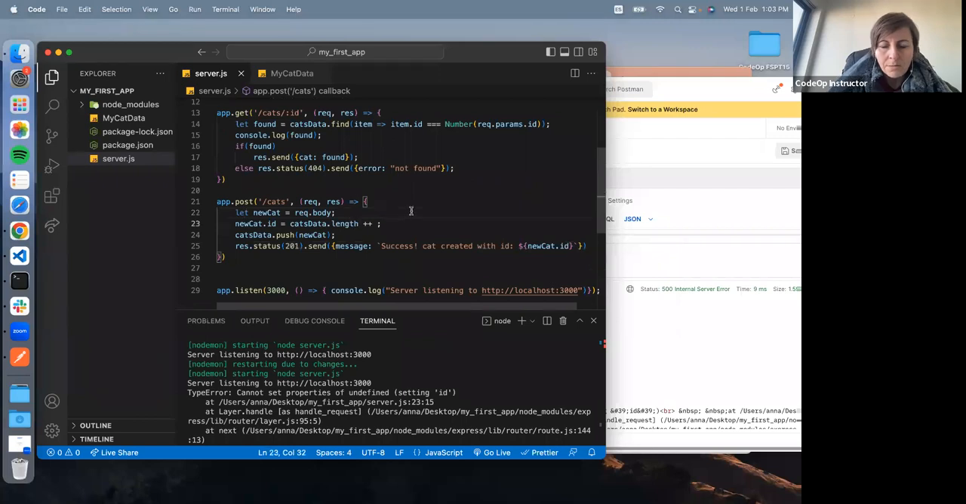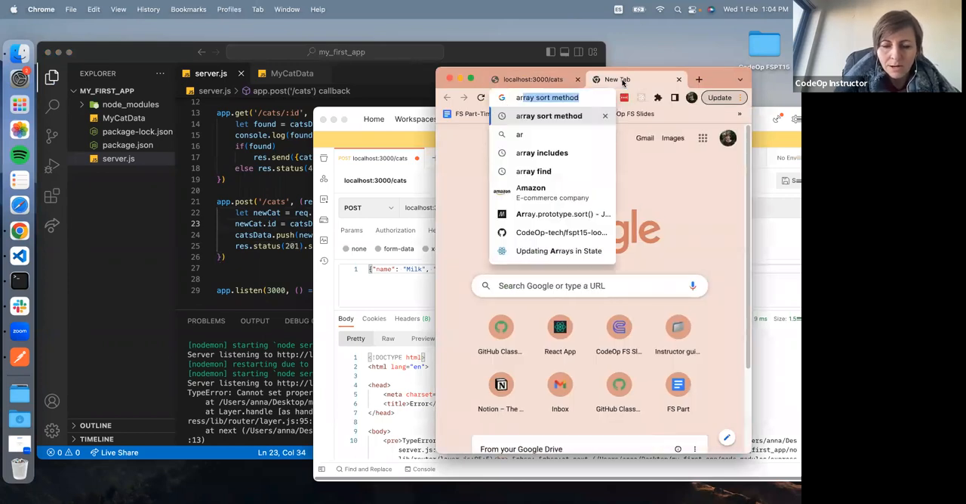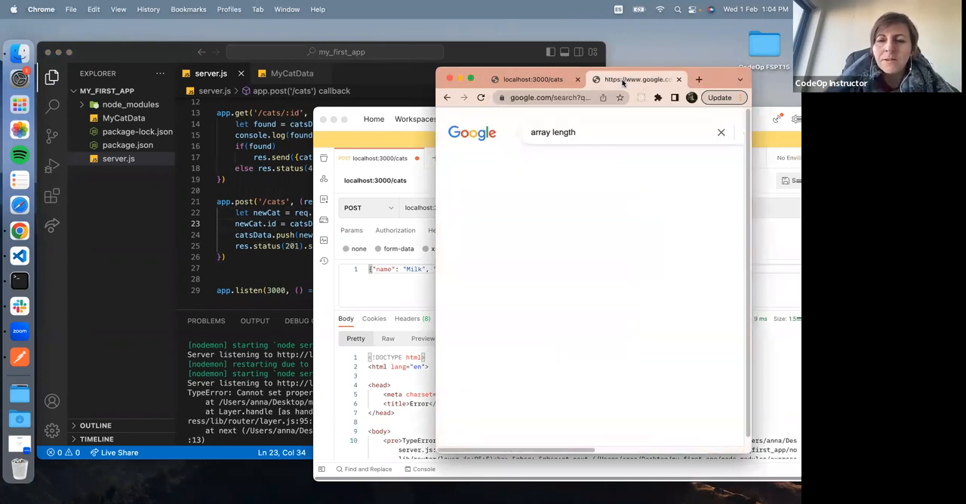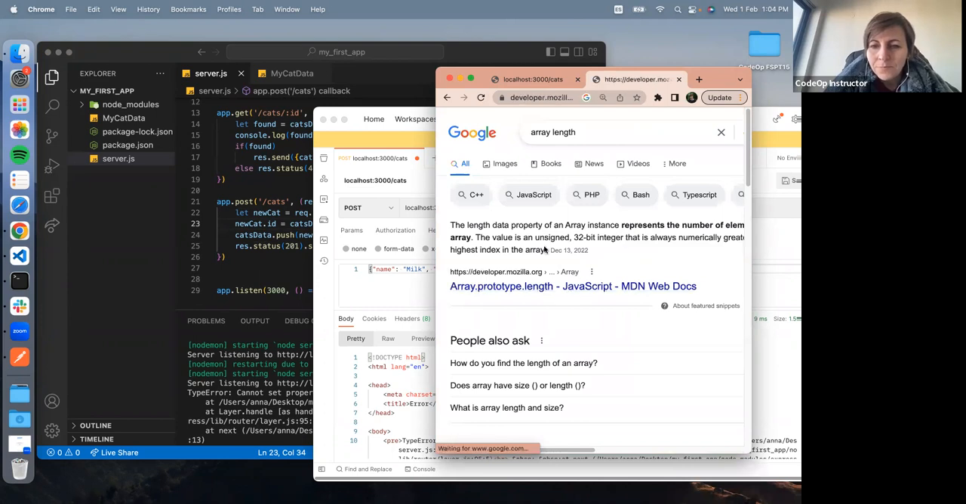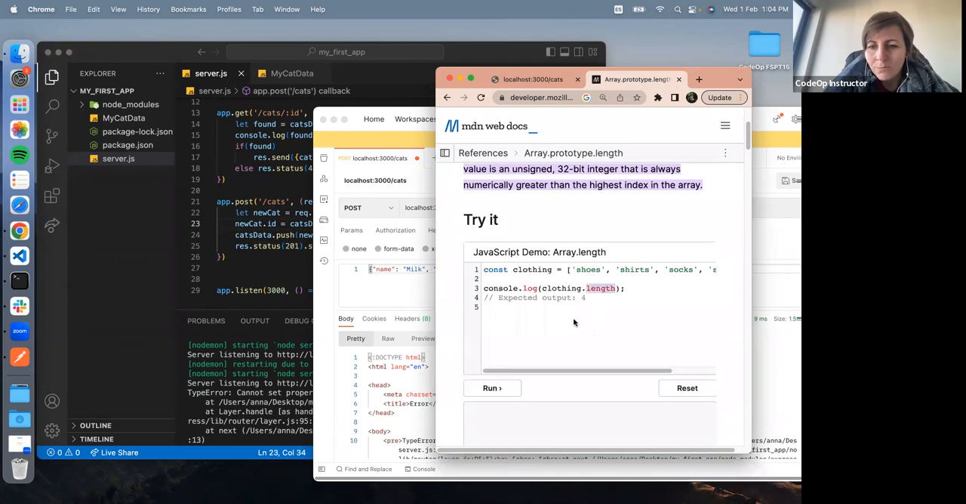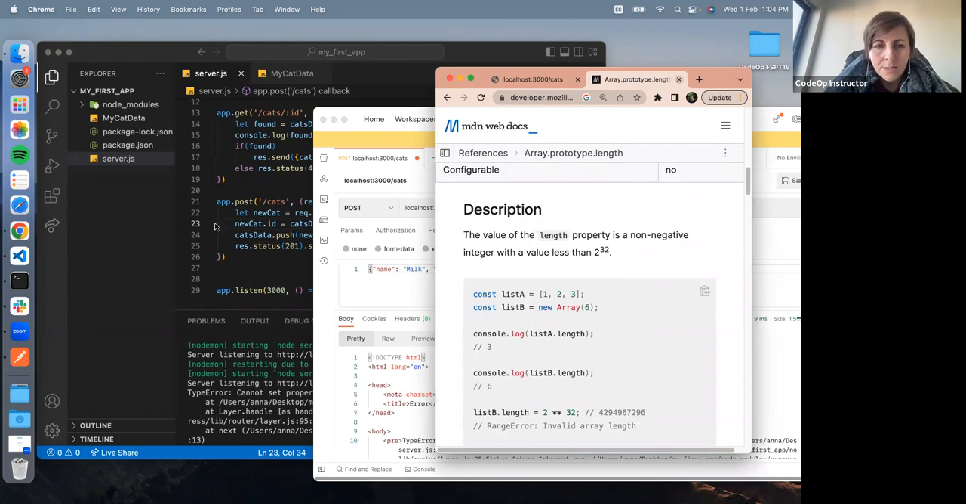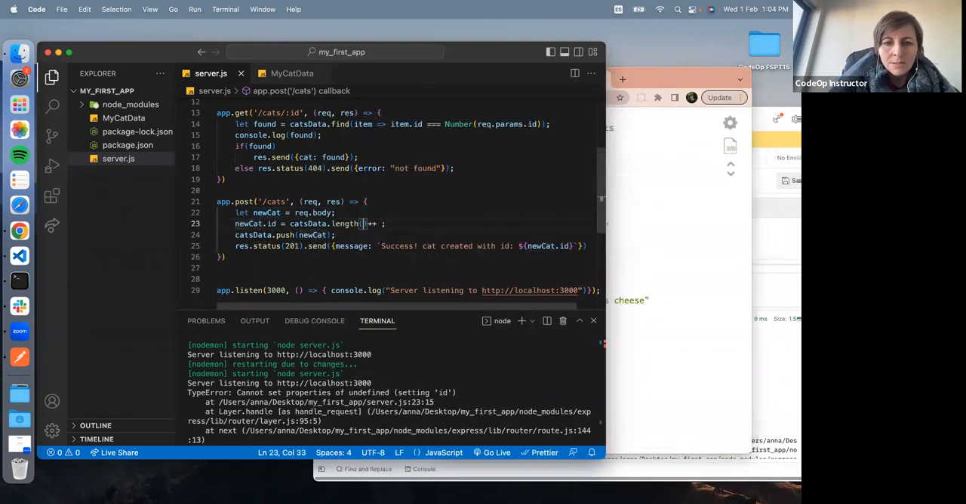See the cat length. I never remember. Is the length with parentheses? Why, I have used it like 1,000 times and I never remember if it is with parentheses. Array length. No. Okay, so it's not with parentheses. Length.